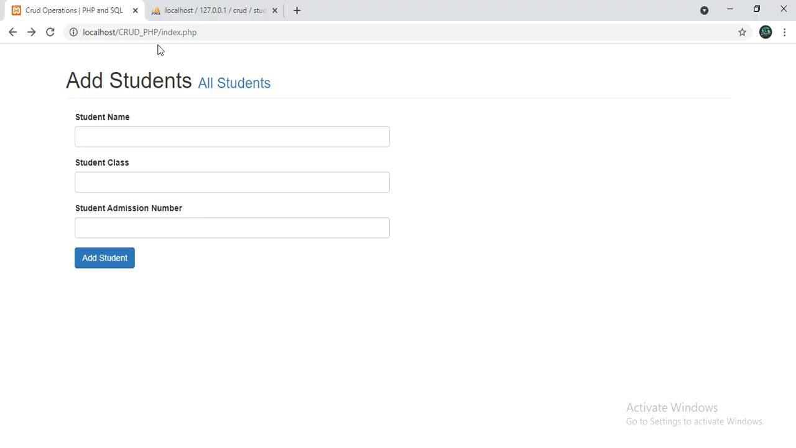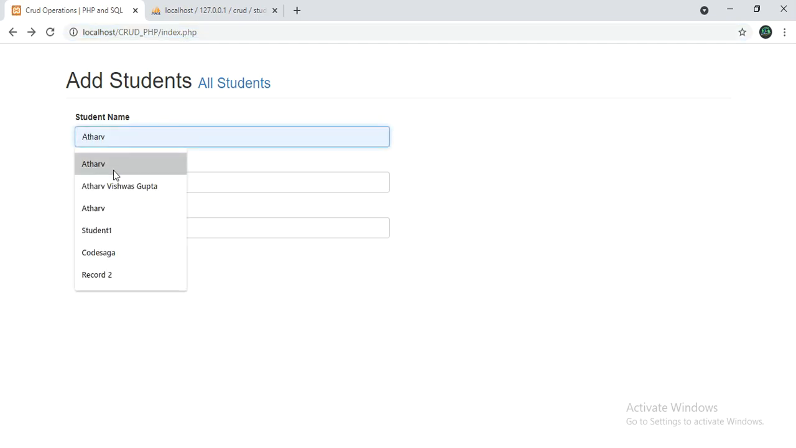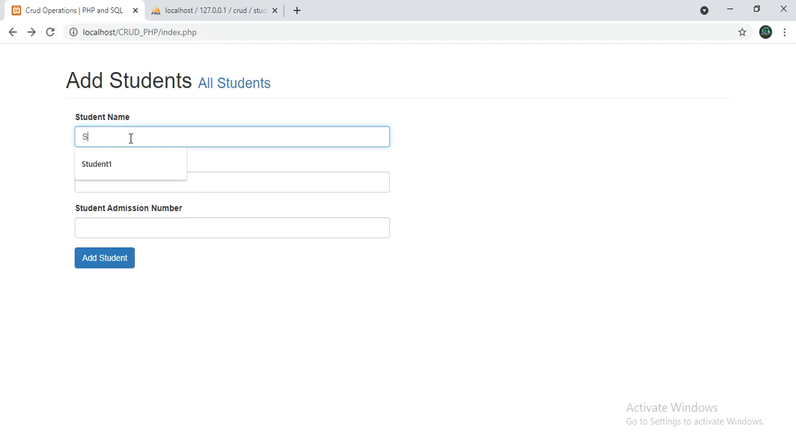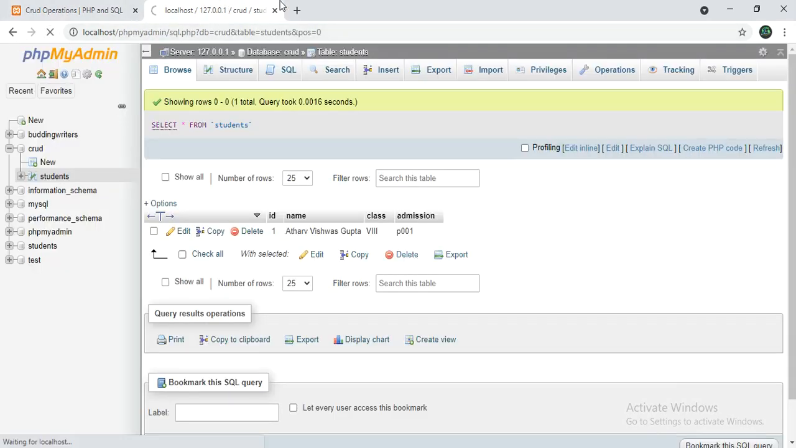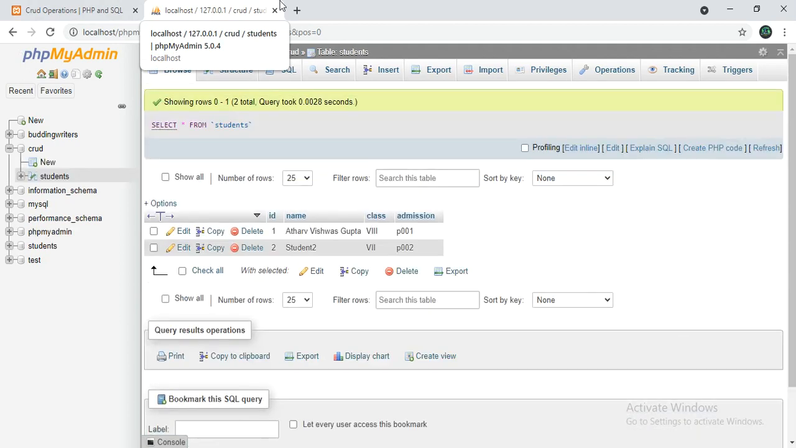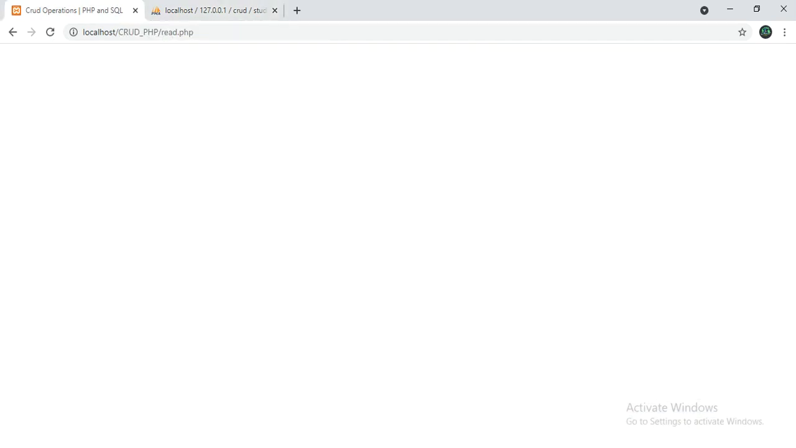And yes, let's see if this works nicely. I'll add another record, student 2. Student class should be the 7th grade, and the admission number should be P002. Yes, so I'll just add the student and submit. Yeah, so it has redirected us to the read.php page, and let's see if the record is added over here. Yes, so this is also added here. So we have performed the create part of the CRUD operation.